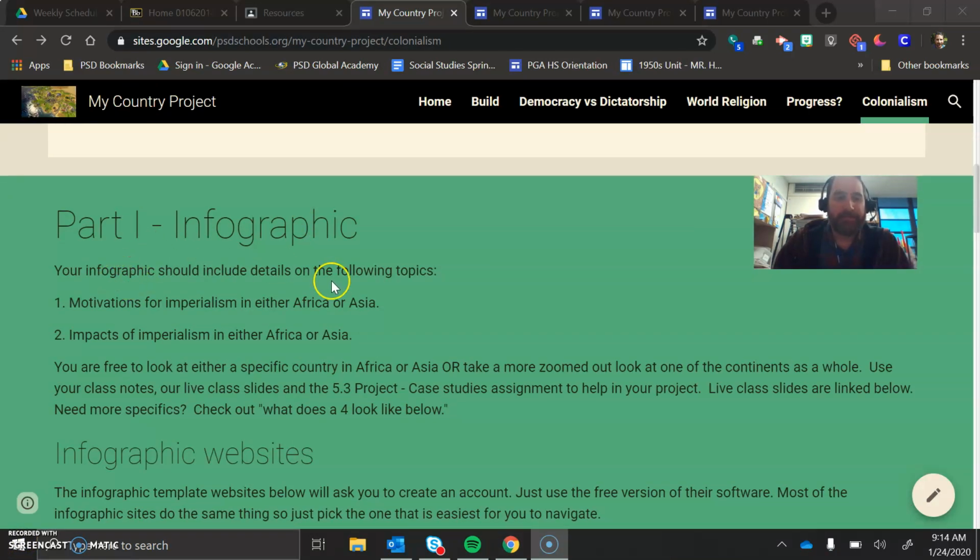So part one, the infographic part, you're going to do some research, use what you know from our previous live classes, as well as maybe conduct a little more outside research. You'll also use what you learned in our jigsaw activity from last week. And you're basically looking at two things: motivations for imperialism in either Africa or Asia. You're just picking one of those. And then the impacts of imperialism in either Africa or Asia.